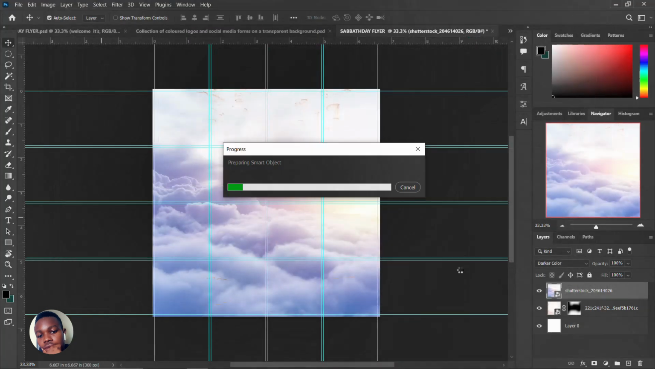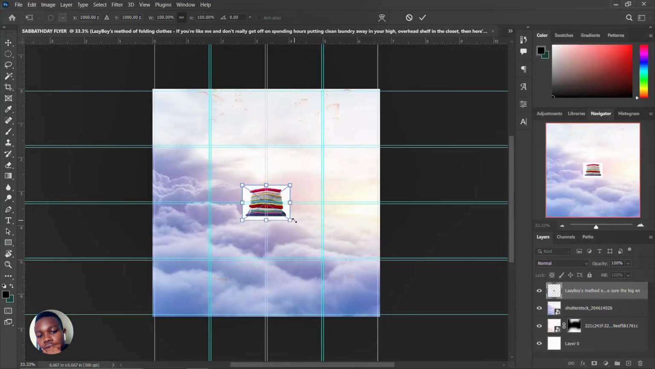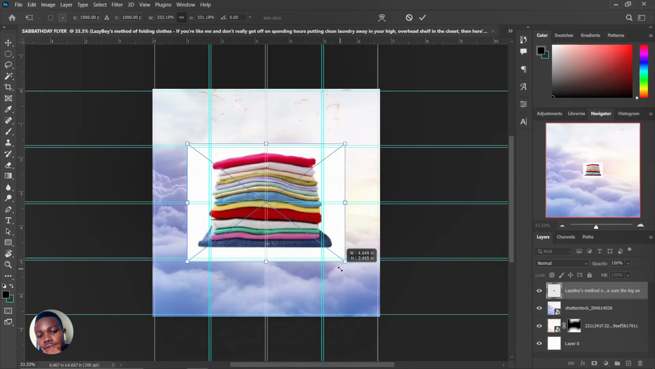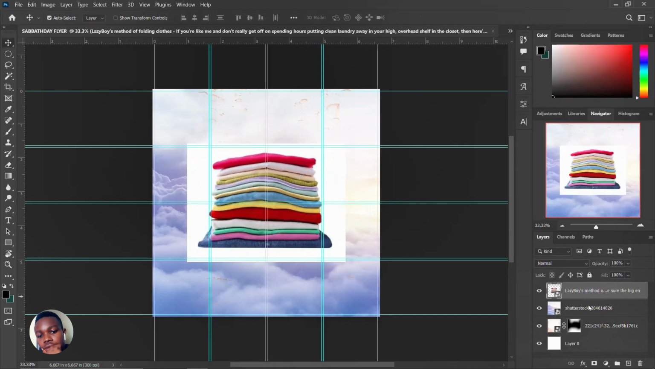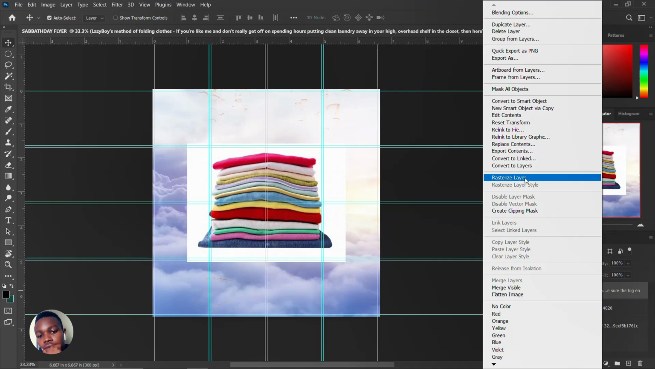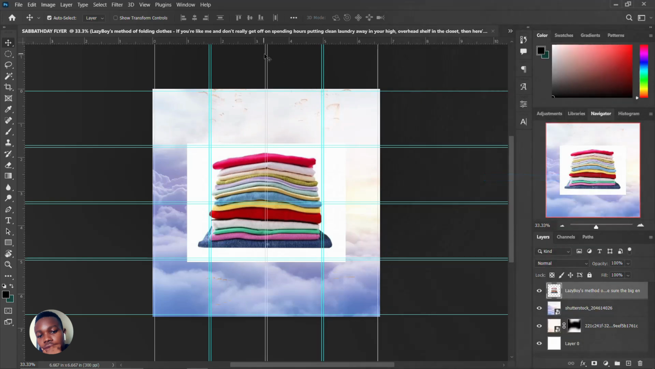Then click on OK, and then hold Alt and scale it up a bit like this. Awesome. And then right click and rasterize type, go to Select, and then Select Subject.